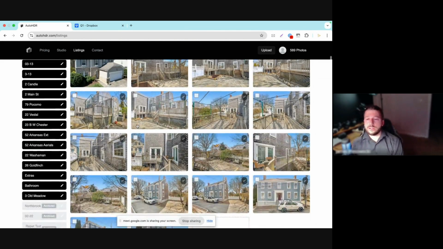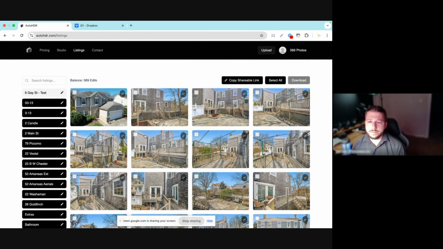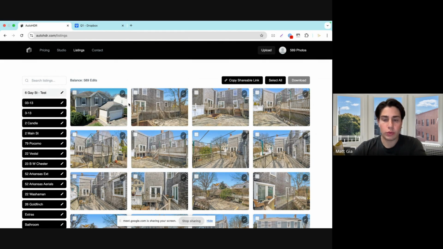Awesome. All right. So what about the naming convention? Yeah, so we basically have it so that whatever is one folder up from your raw photos folder, we'll just pull in that name and it'll show up as that name in AutoHDR. And so you'll see the actual property address.